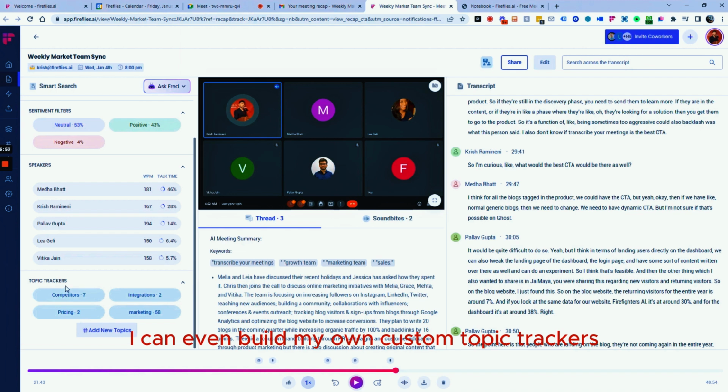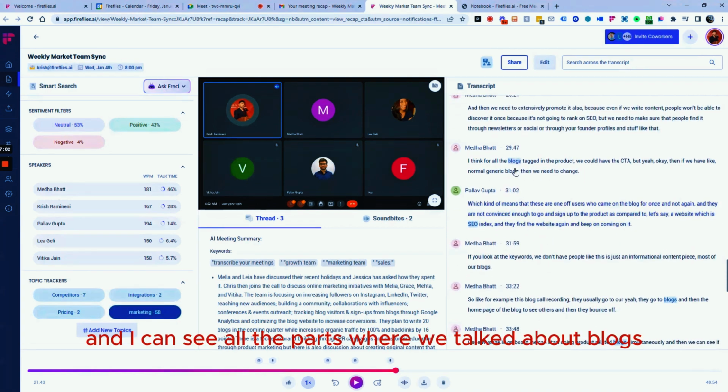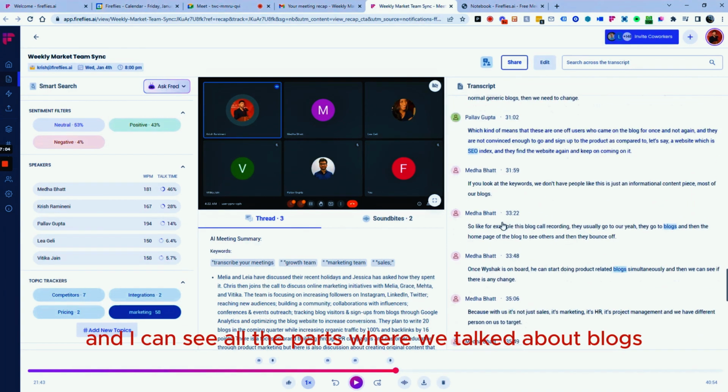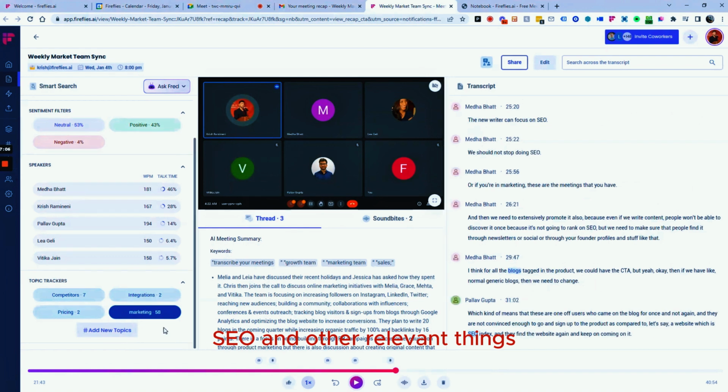I can even build my own custom topic trackers. So these are keywords that I want to track on meetings. For example, I've set up keywords for marketing. I can click that and I can see all the parts where we talked about blogs, SEO, and other relevant things that are pertinent to marketing.